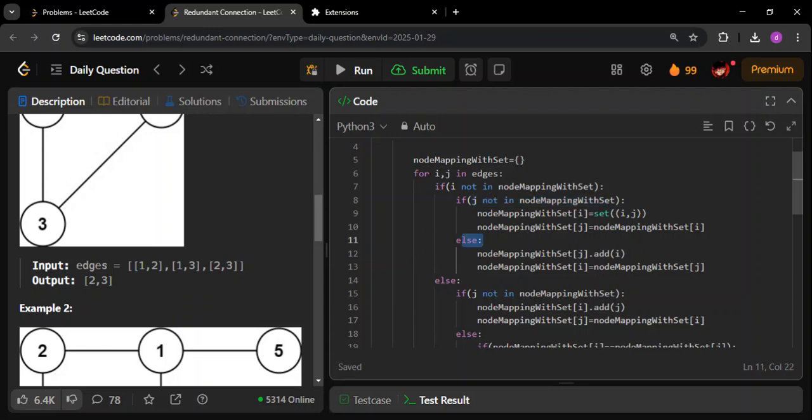In the else case, j is there but i was not there. j is there in some set already, but i is not there in any set already. In that case, what I have to do is, see, j is already existing, so in the set which j is pointing to, add the element i.